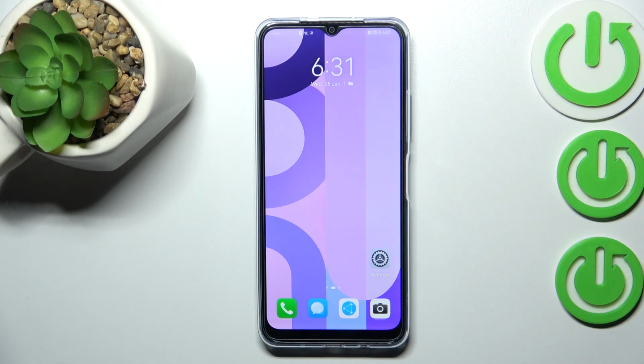Hi everyone, in front of me I've got HUAWEI Y61 and let me share with you how to reset camera settings on this device.